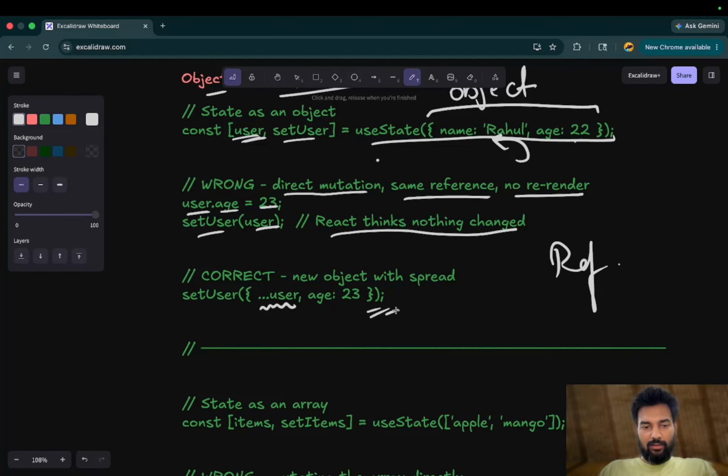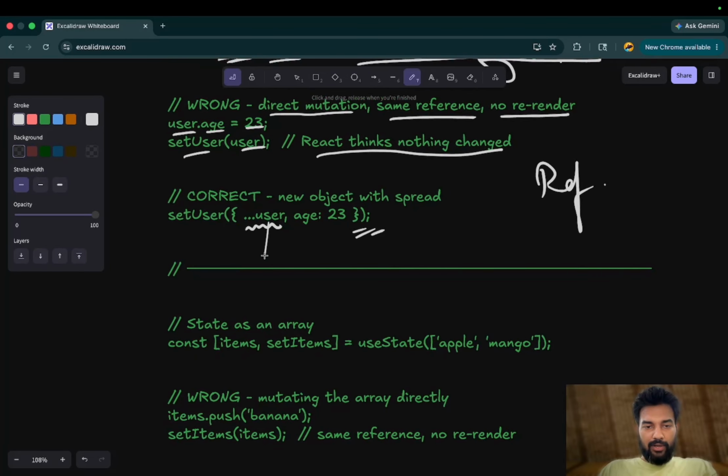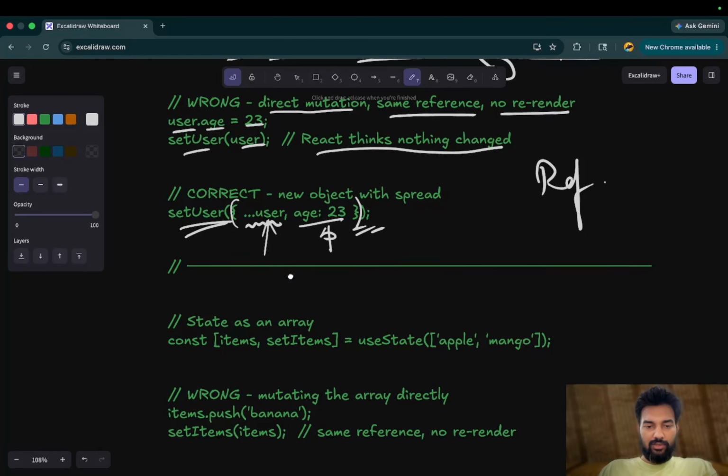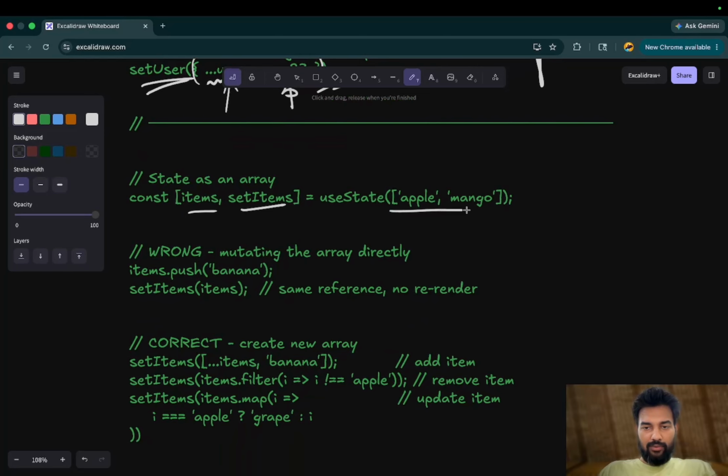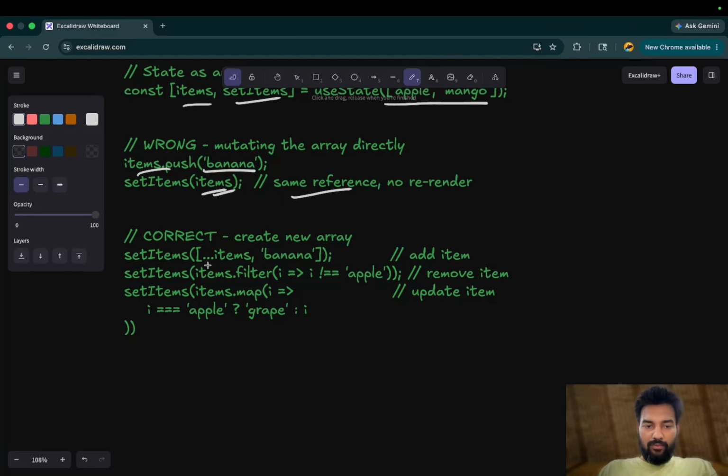So this is the correct approach. We have spread everything from users and we are doing an override, so a new object will be created and that will be set in setUsers. Similarly, for an array, if we do items.push(banana), inserting the item directly, nothing will happen. We have to use the spread operator, comma, banana, so that the new array is set inside items.